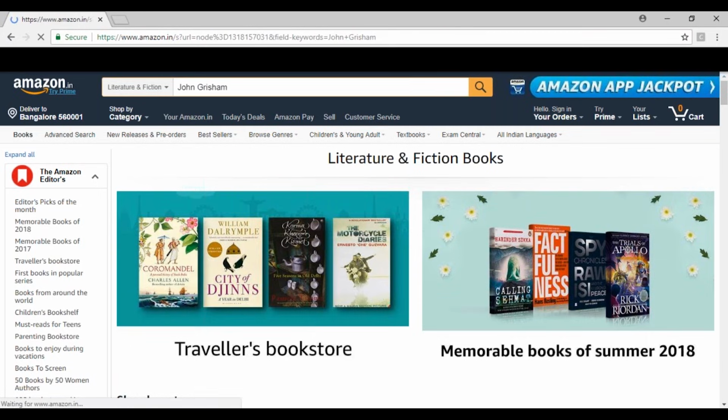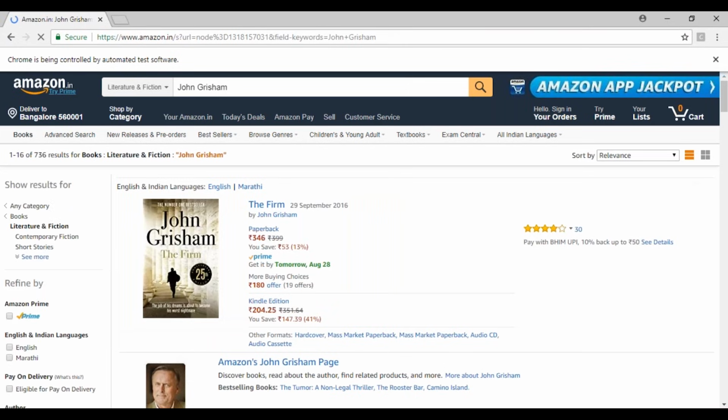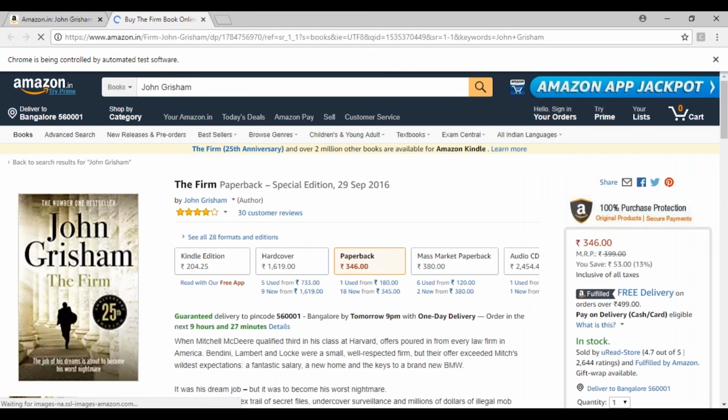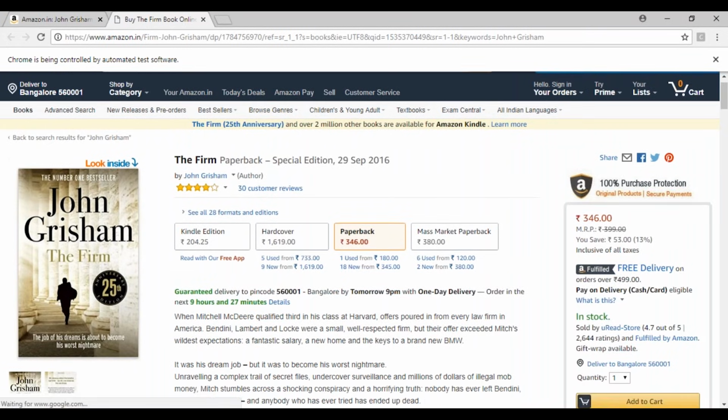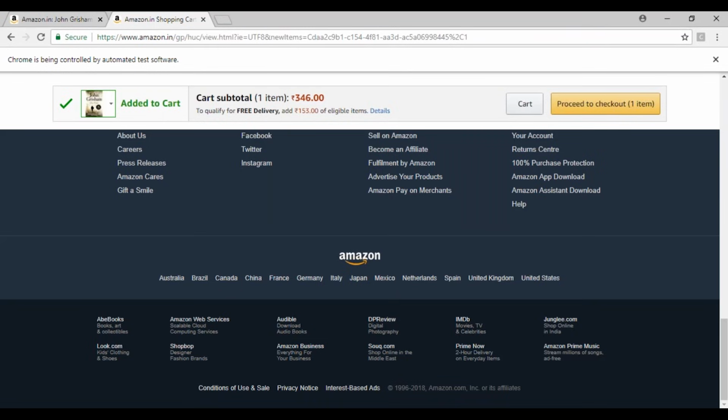The entire thing is automated. And then I'm going to go ahead and choose the firm book of John Grisham, and then click on it. Once I click on it, a new tab has been opened. I need to shift the control from the old tab to the new tab. And then once the control has been shifted, I'm going to add this book to the cart.